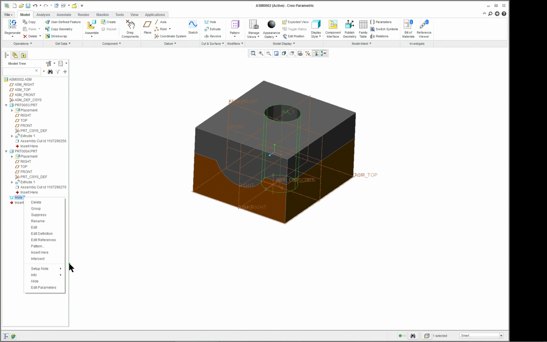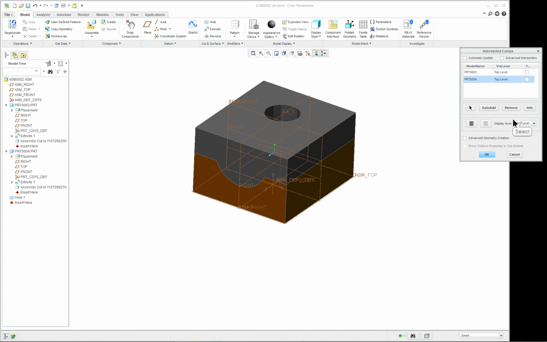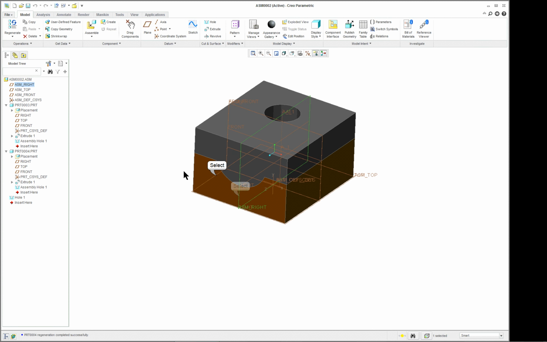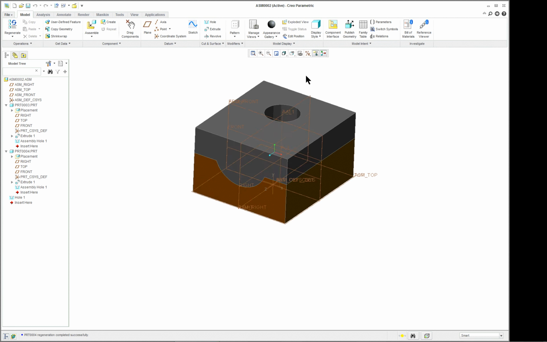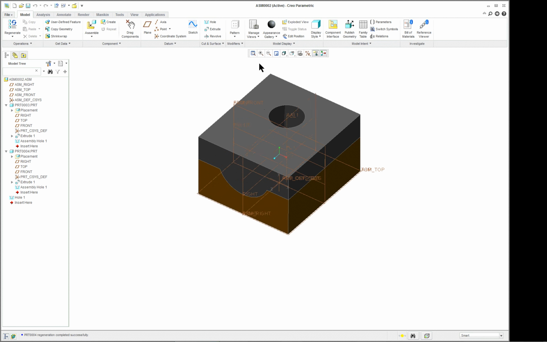We can go back and intersect part level. And again, I'll check both of them, one of them, the opposite one. And the hole is there. So the difference, of course, if you look over here, you're going to see our top, front, and right datums. You have your assembly hole.